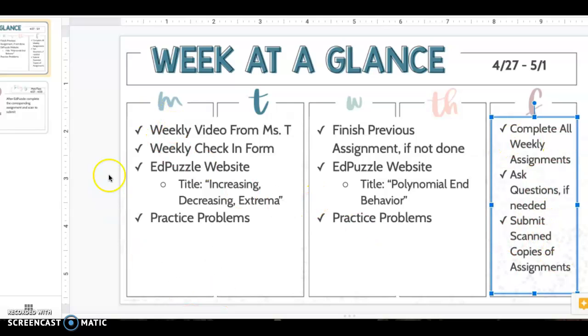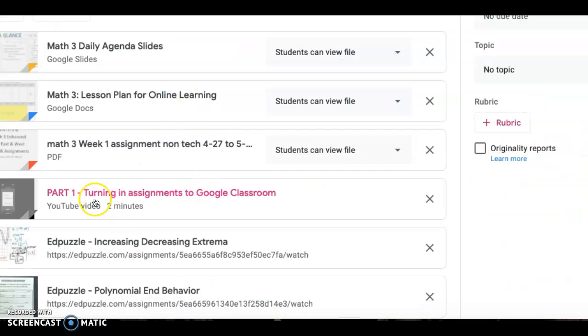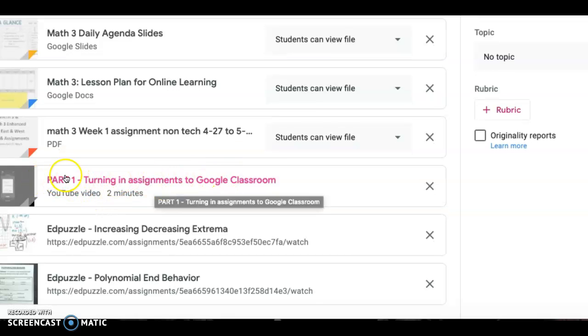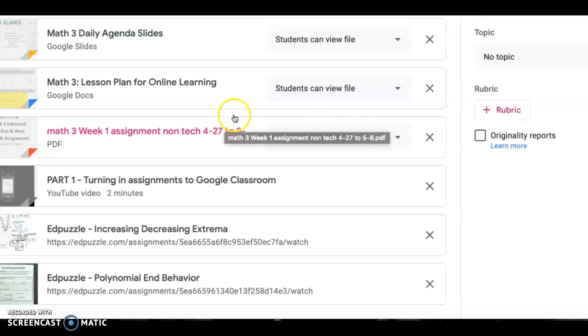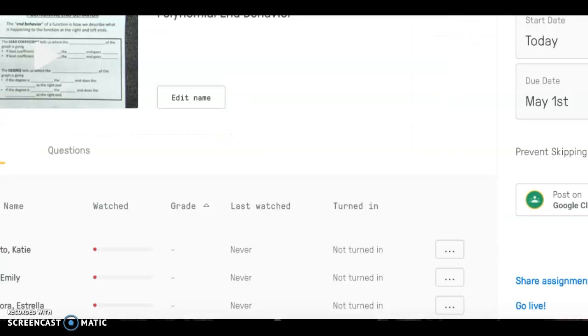And there's a video attached to our classwork right here where it says Part 1, Turning in Assignments. That is a good video from Mr. Flores explaining how to scan documents and turn them in on Google Classroom, okay? So then let's talk about what Edpuzzle is. I'm going to go to Edpuzzle.